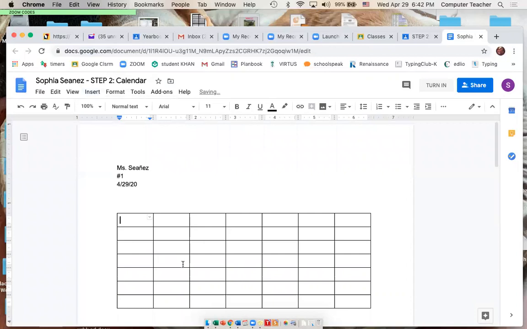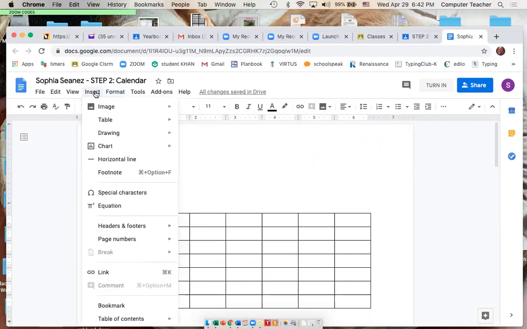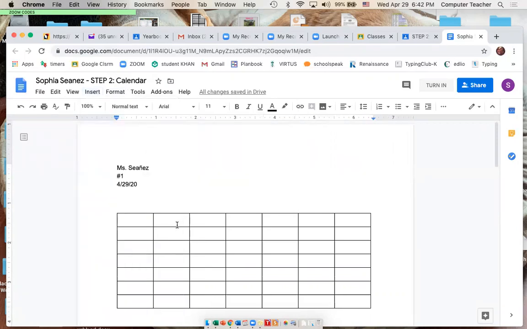Once you've got that, you now have a table. So you go to format, insert table, and then 7 by 7. And once you've got it, you just click on it and let it go. And then this will appear.